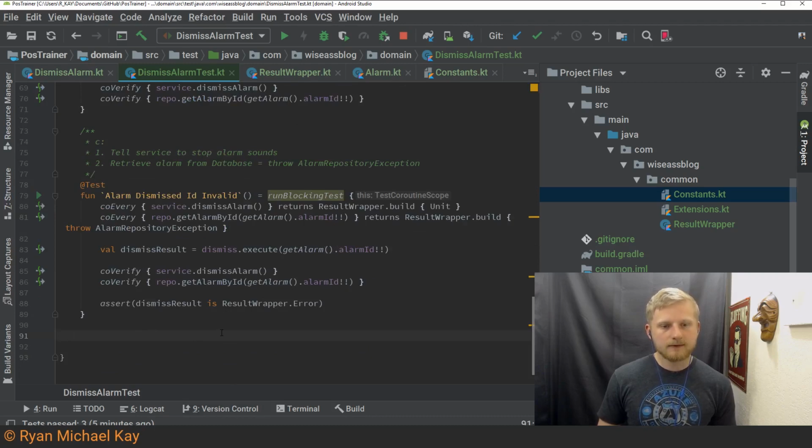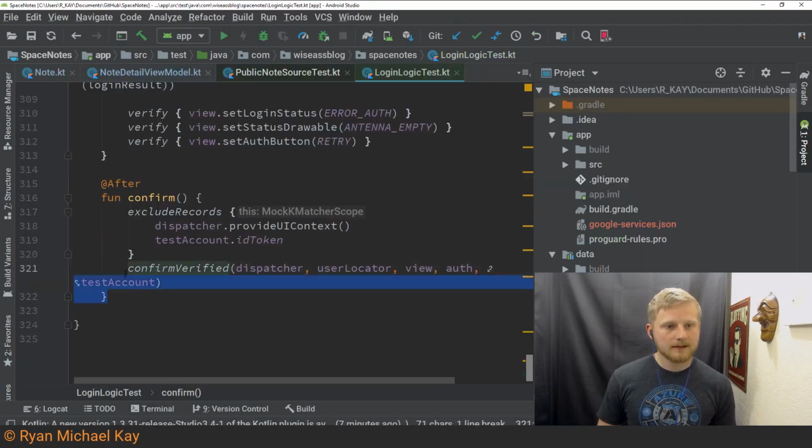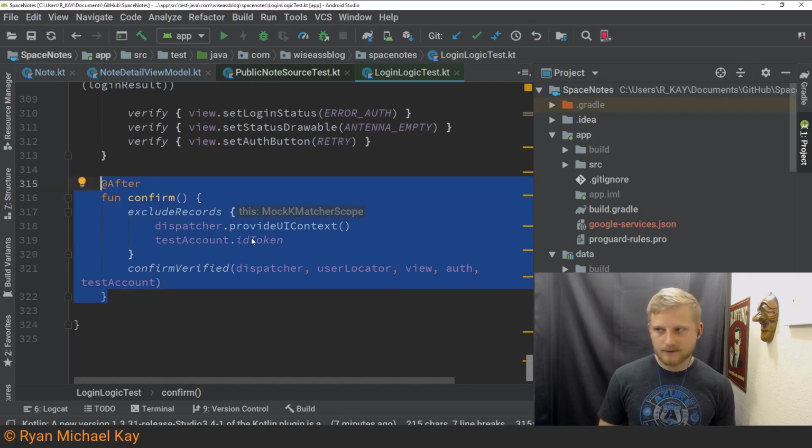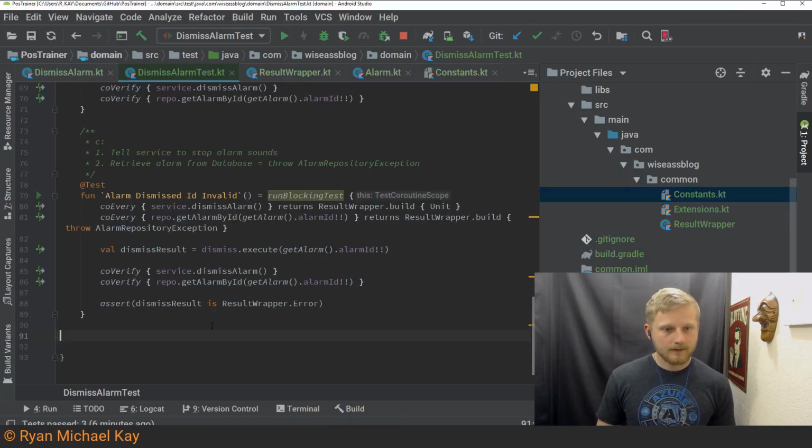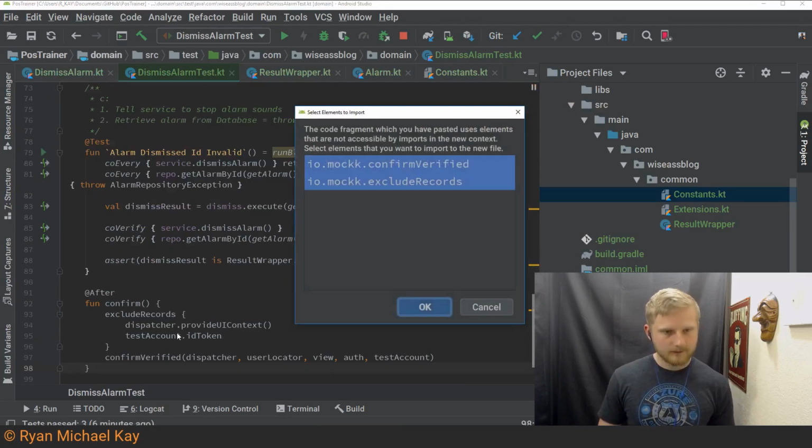There's one more thing we're going to do in this particular case. I basically want to just use Mockk to double check that nothing funky is going on. So what I'm going to do is copy and paste something from a different project. This is Space Notes. And I'm just going to paste this function in here.